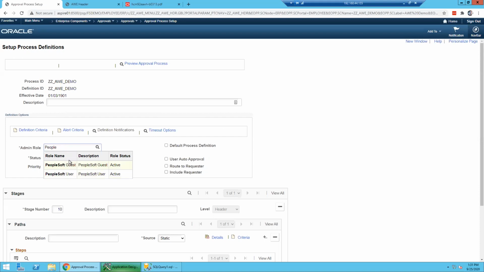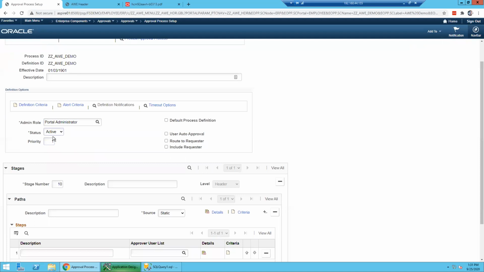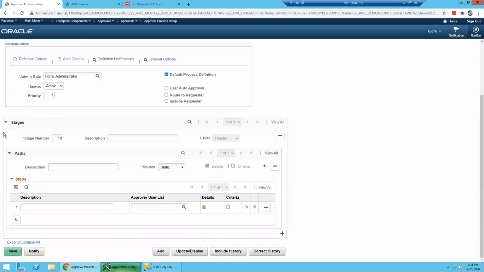I'm going to make this the portal administrator just for testing. Normally you would set up your own role and then assign a certain set of people to this kind of activity. Status active, priority 1. I'm going to make this the default process definition. Again, this is the only process definition. We will talk about these later, so ignore those. Now, we've got stages. Again, what I said I want to do is set this up so that stage 1 is going to be a supervisor and a manager approving in parallel.